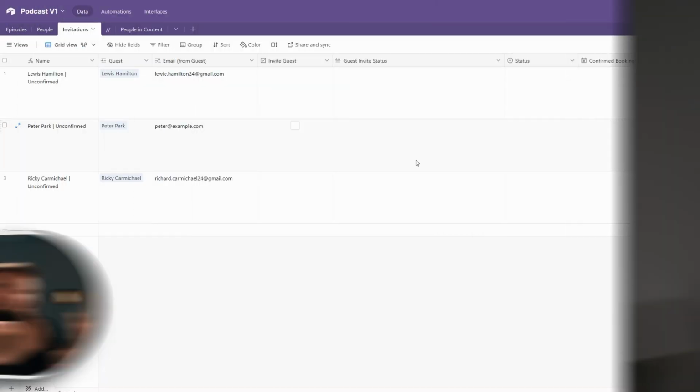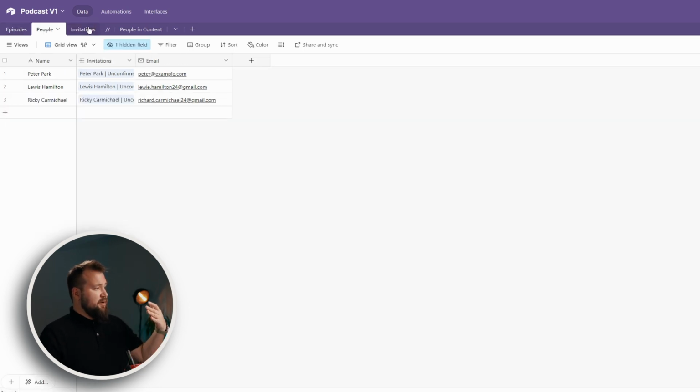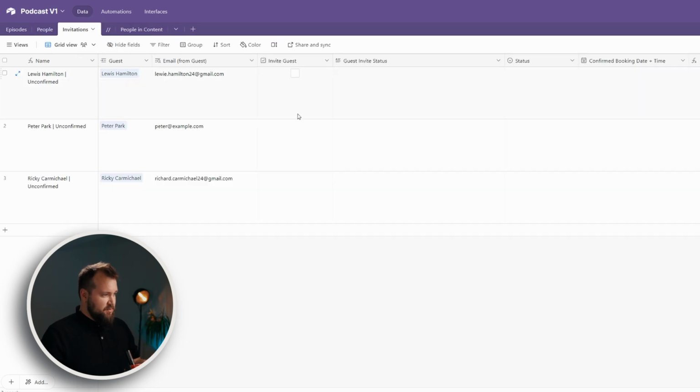So in our typical manner, we're going to start off with a very quick demo. As you can see, I've got an Airtable database in front of me. I've got some episodes, I've got some people, and I also have some invitations, which is where we're going to be working primarily today. As you can see, I've got a motorsports oriented podcast, and I want to invite Lewis Hamilton. All I have to do is just press invite guest.